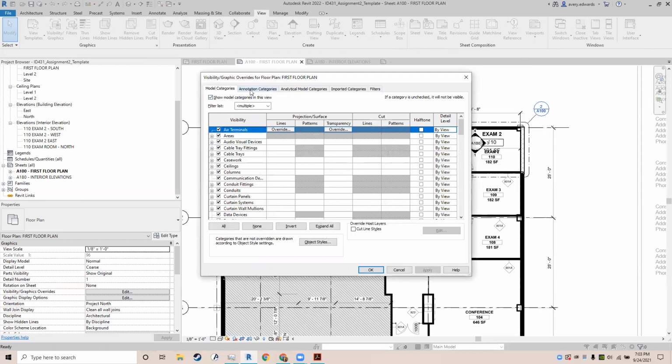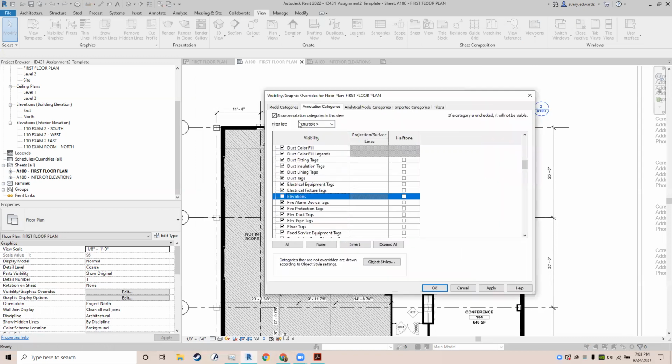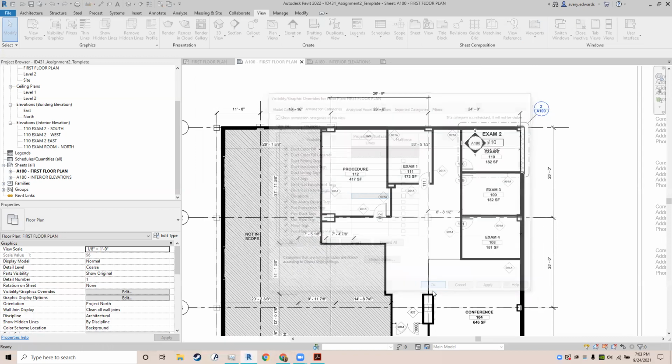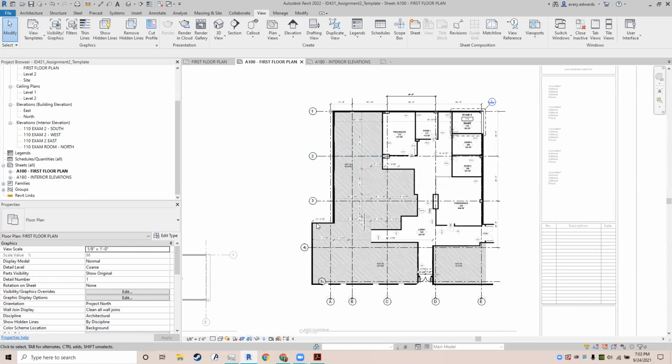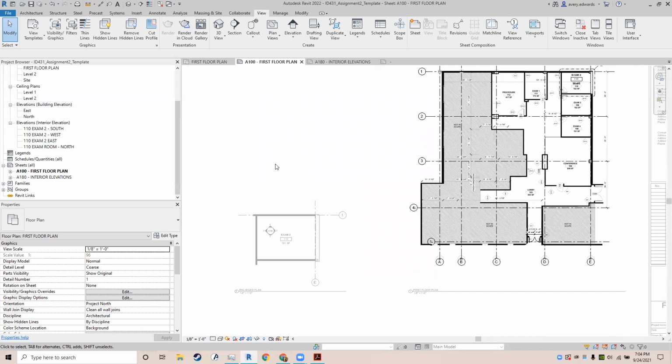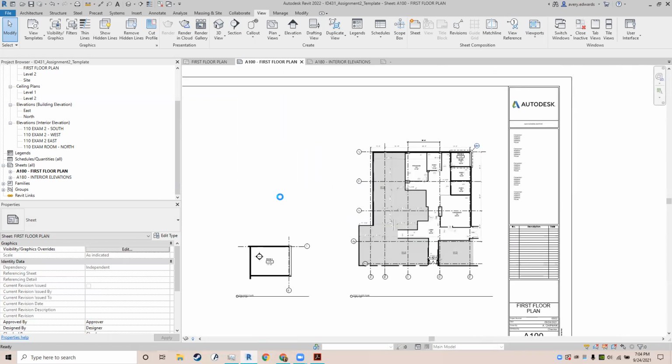Come over to the annotation categories tab, scroll down alphabetically, you'll find elevations. I'm going to uncheck that because I don't want them to be visible in this view. Okay, and now all my elevation tags are gone and they won't show up in this drawing, but they still show up here. We want them to show up here. Okay, I'm going to save.